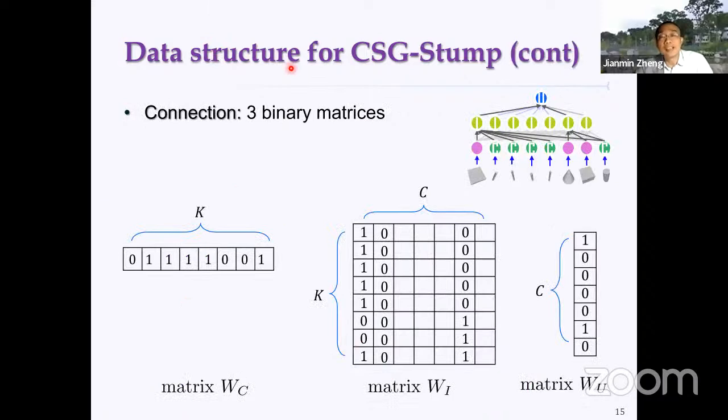For the connections or Boolean operations, we introduce 3 binary matrices to encode these connection layers. In particular, for the first layer, the complementary layer, we use a matrix WC. WC has a size of 1 by k, where k is the number of primitive objects. This binary matrix has entries of either 0 or 1. So 0 means we don't perform complement, so the primitive object remains there. But if the entry value is 1, that means we use the complement of the primitive object.